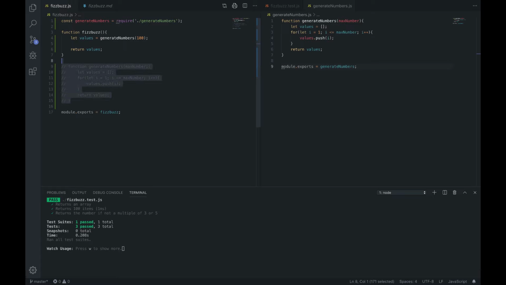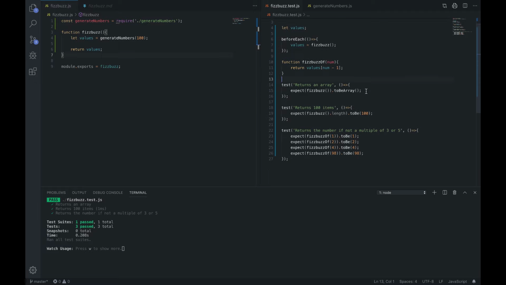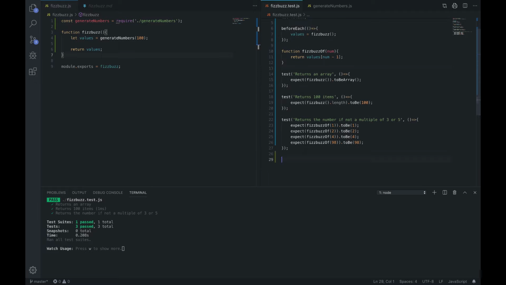So our Fizzbuzz implementation right now is generate numbers, and then we return those numbers. So let's go ahead and start our Fizz test. This is the start of our implementing of rules. Returns Fizz if a multiple of 3.